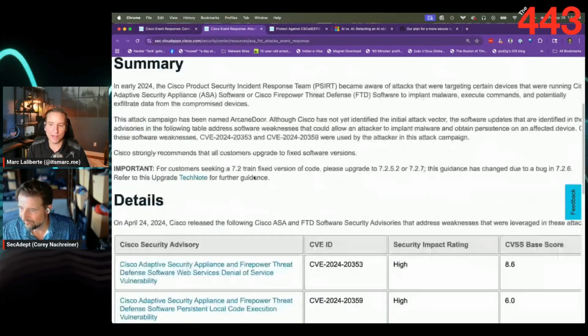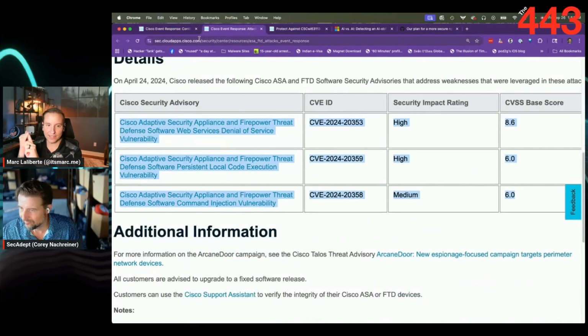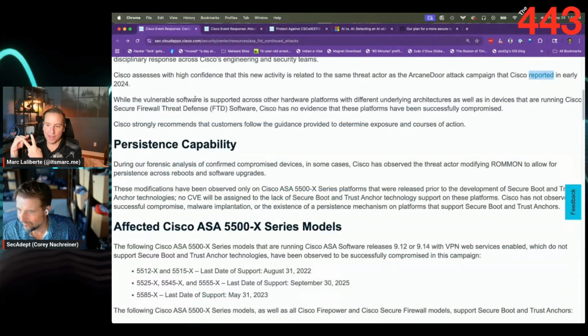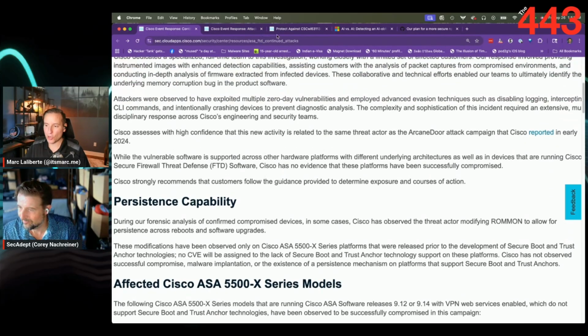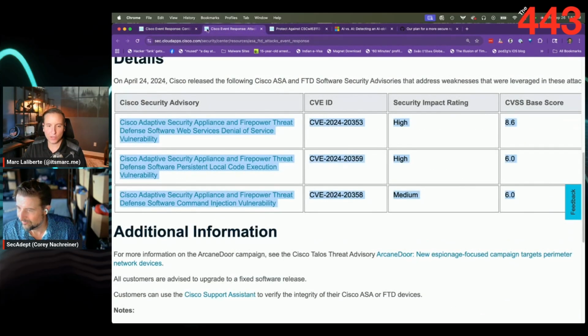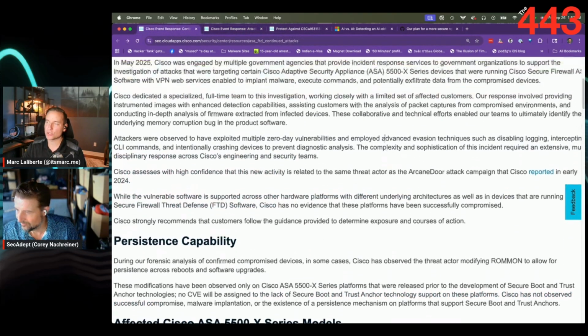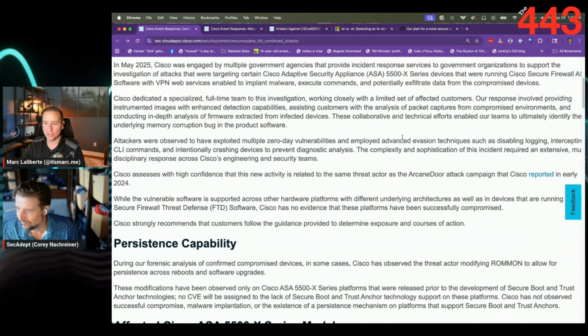They even had some evasion techniques: once they gained access, they disabled logging. They intercepted CLI commands to modify the results of them. And they even intentionally crashed devices to prevent further diagnostic analysis. Cisco attributed all this to the same threat actor that was responsible for the ArcaneDoor campaign targeting Cisco ASA devices back in early 2024, if you remember that one.